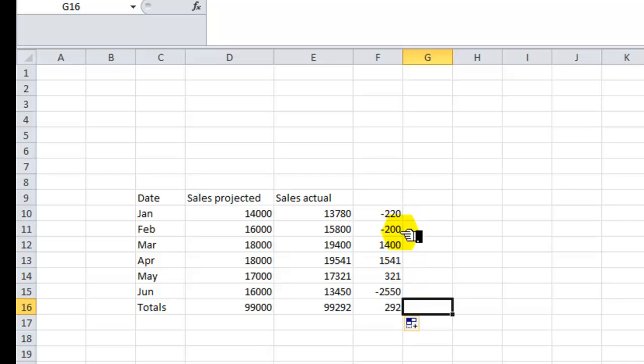Slight shortfall, then we were doing much better. We got a surplus, then a bigger surplus, then that surplus started dropping, and finally there was a disastrous month in June. So we can use that then to show our analysis of sales figures. I've labeled this sheet sales.